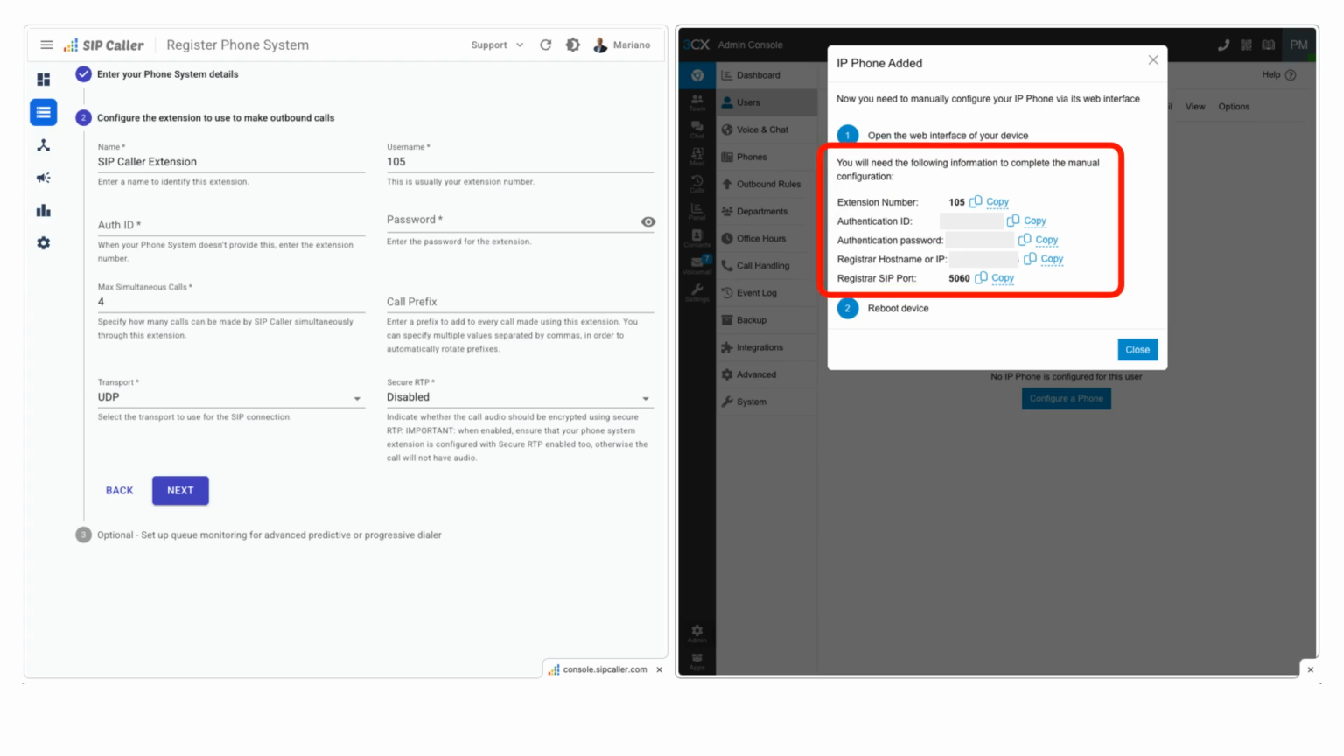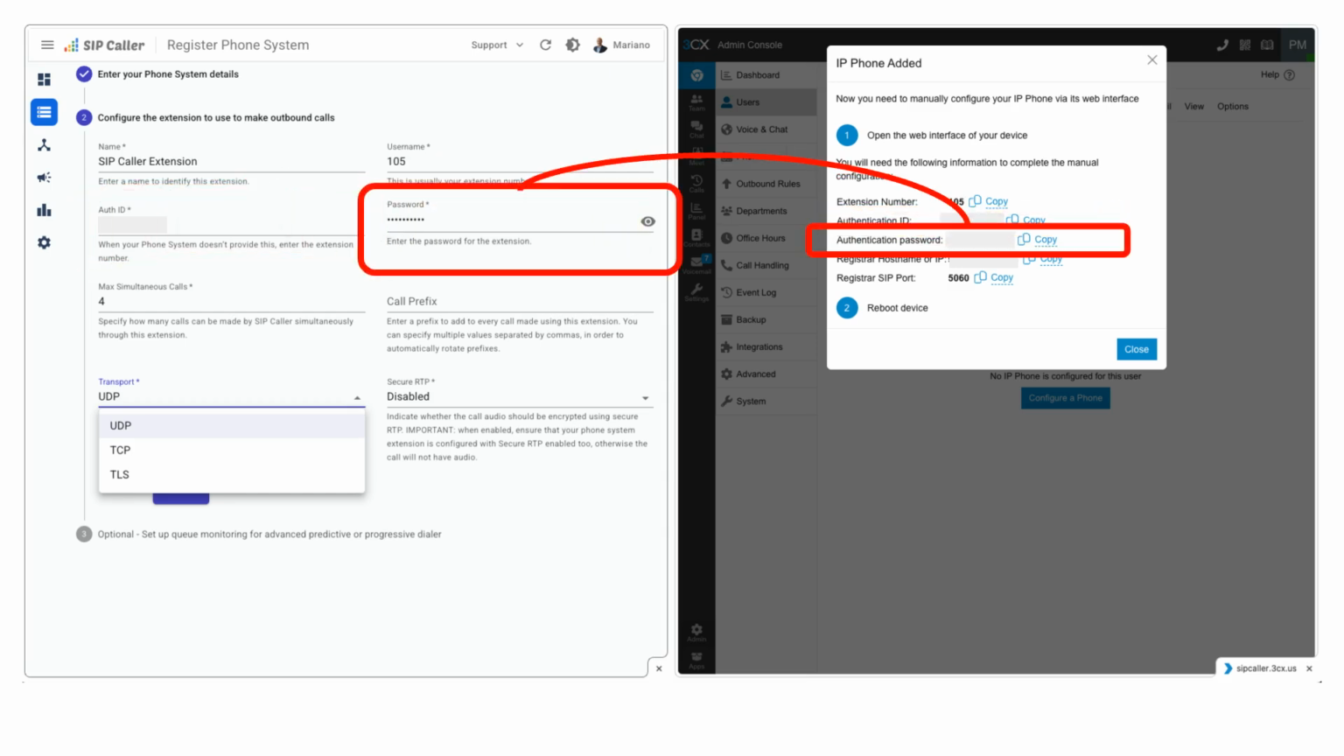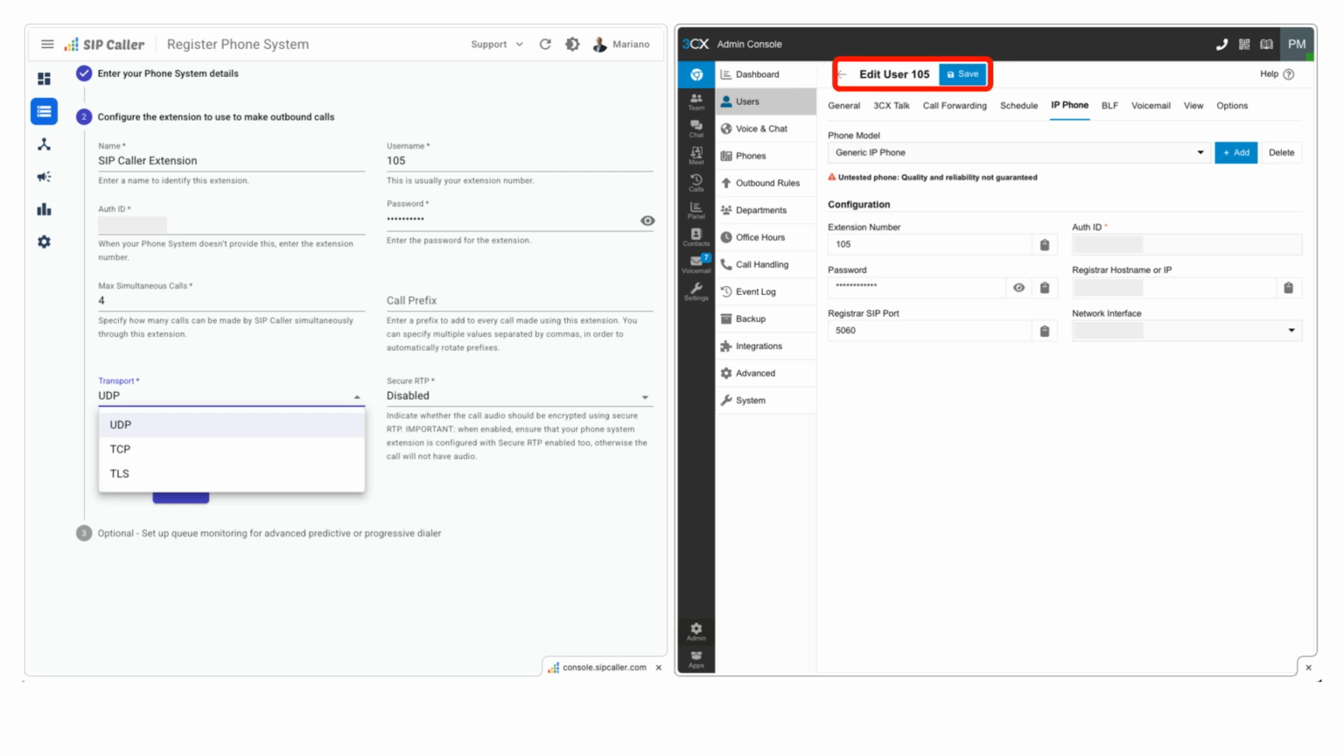After adding the phone, the 3CX will show the credentials that we need to complete the registration of the phone system on SIPCaller. The Auth ID must be filled in with the authentication ID value of the 3CX IP phone. For the password field, you will need to copy the value of the authentication password from the 3CX. You can now click on Close to hide the dialog box on the 3CX console. Finally, on the 3CX console, we will need to uncheck the Block Remote Non-Tunnel Connections option in the Options tab. To save the changes and create the extension on the 3CX, you will have to click on Save. That is all what is needed from the 3CX.